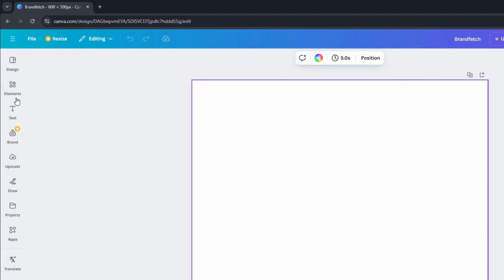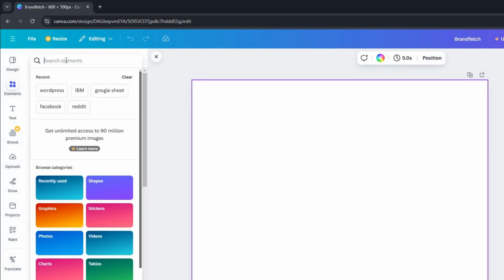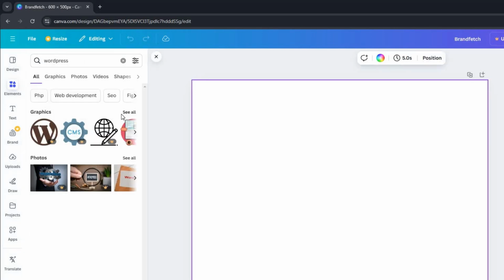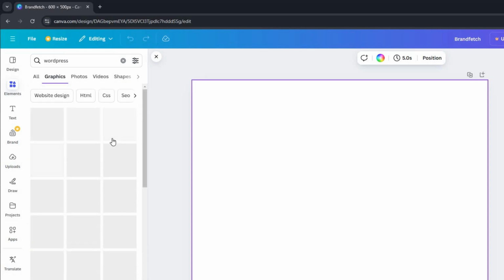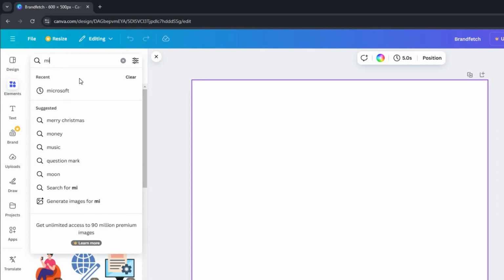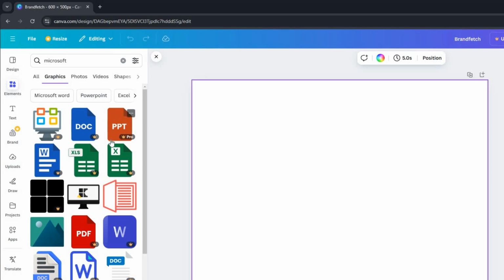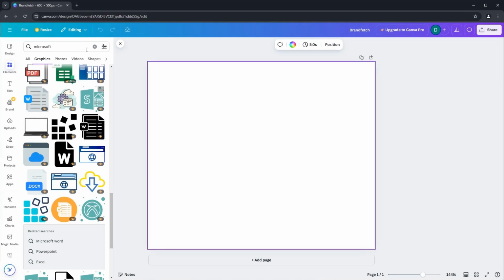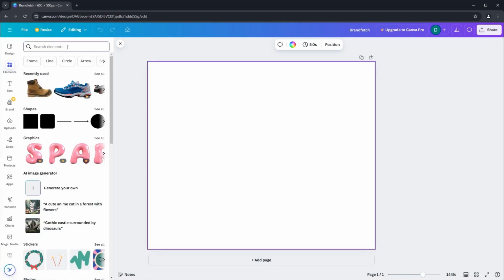Let's check out the Elements tab to see if we can find any logos. I will type WordPress into the search bar. As you can see, Canva doesn't provide a logo for WordPress. Let's try searching for Microsoft. Similarly, no logo appears for Microsoft either. But don't worry, there is a way to find logos on Canva using a trick.